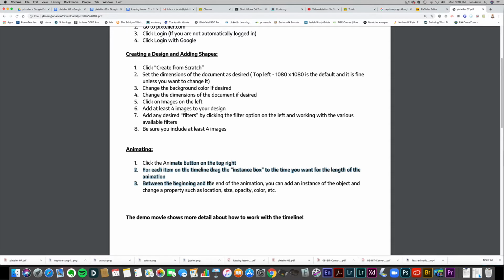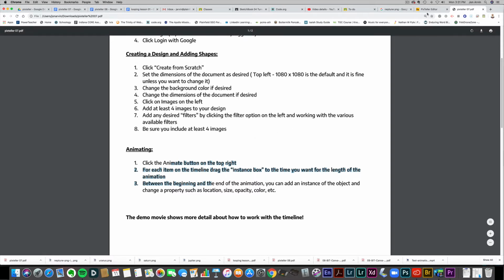When you're animating images, I'll get into this in a second, you can animate their position or their size or their opacity. There's a lot of different things you could do, or any combination of those. So let's take a look at what this looks like.